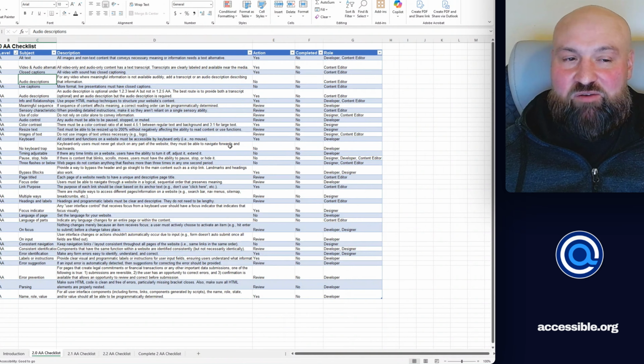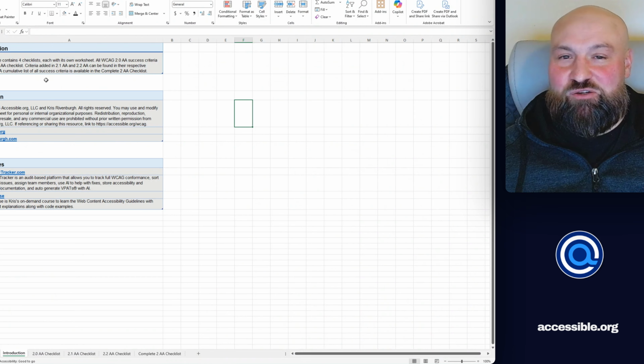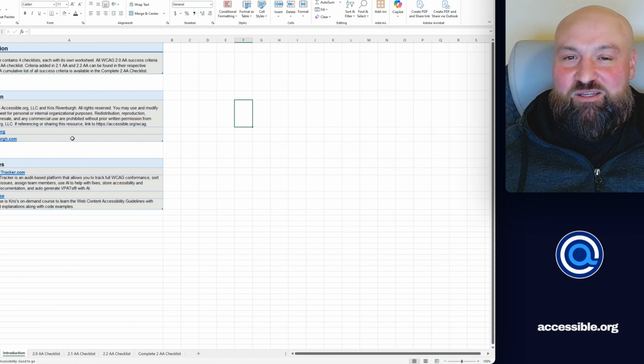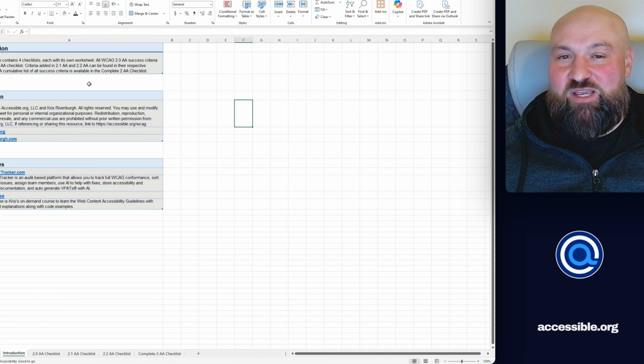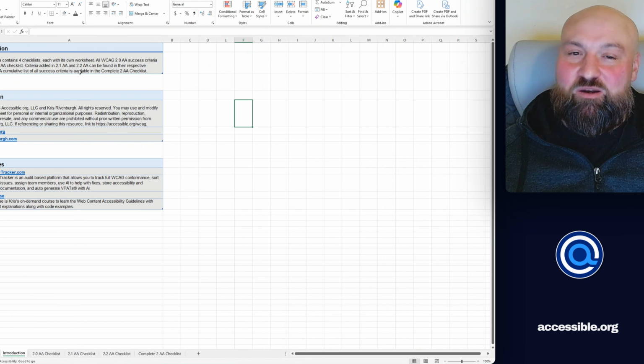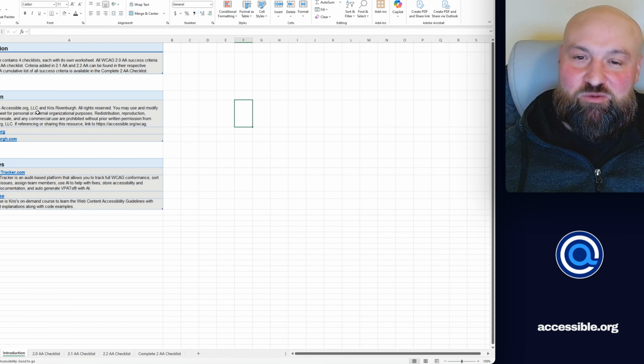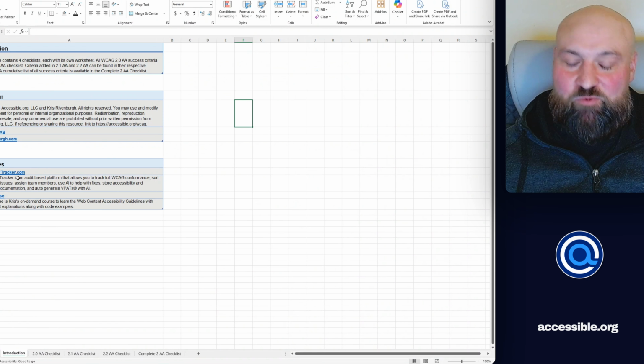And then here we have 2.0. So this gives us the foundation. There are 38 success criteria here. And then again, in this last checklist, it combines everything. And then we have an introduction worksheet, which sets up everything and tells you about the 4 different checklists, what's available. You can see each of them in their own worksheet. And then you have the attribution to myself and accessible.org, along with 2 resources.